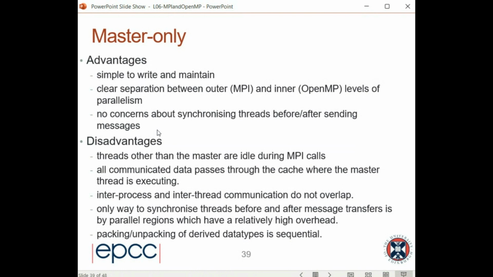Also, there's no overlapping between inter-process and inter-thread communications. Basically, the inter-thread communication is done via OpenMP, the inter-process is done via MPI, and they happen in distinct phases. There's no overlap between them. And so you're not exploiting the fact that you could actually be doing communication between threads at the same time as doing communication between processes.